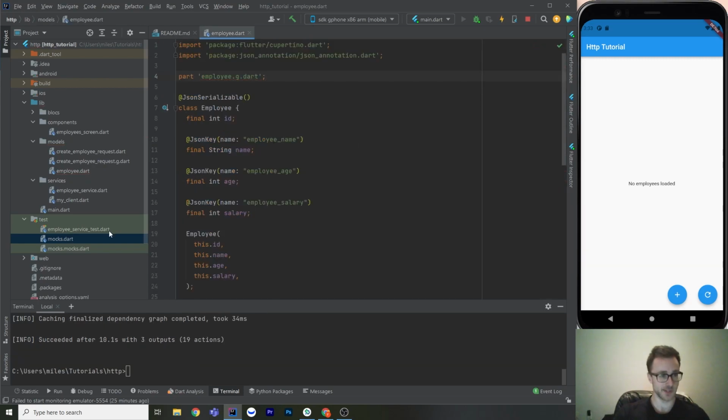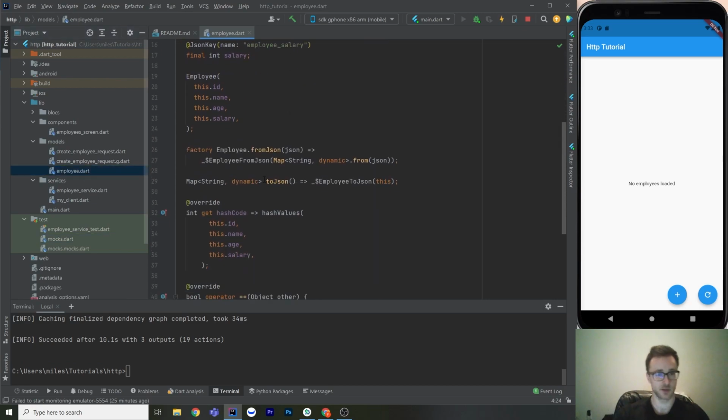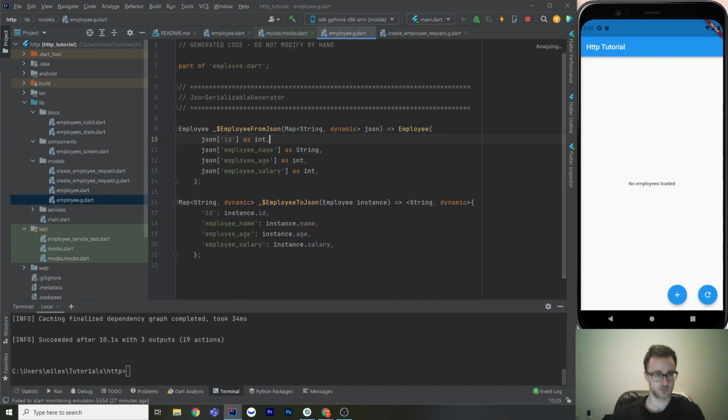So once that succeeds, it takes a second to realize that it created the file. Let's just control click here. Oh my god, finally. Okay, sorry about that. I don't know why IntelliJ didn't know that file got created, but here it is. It's the same as before because I didn't change anything. But yeah, there's our from JSON and to JSON.